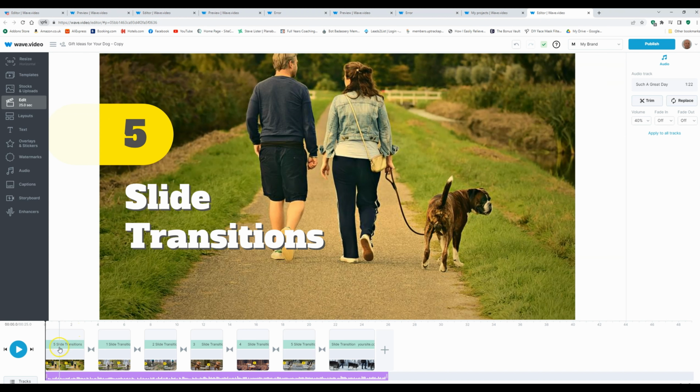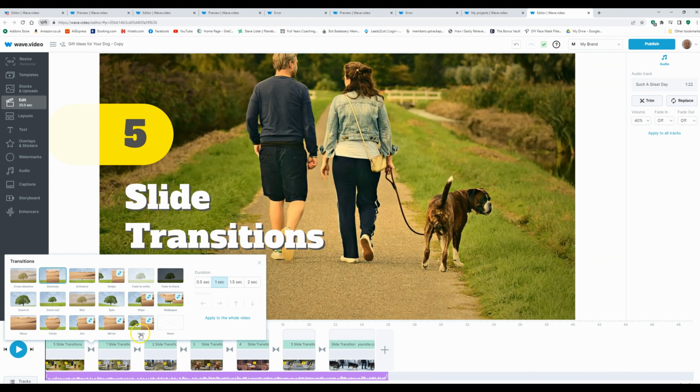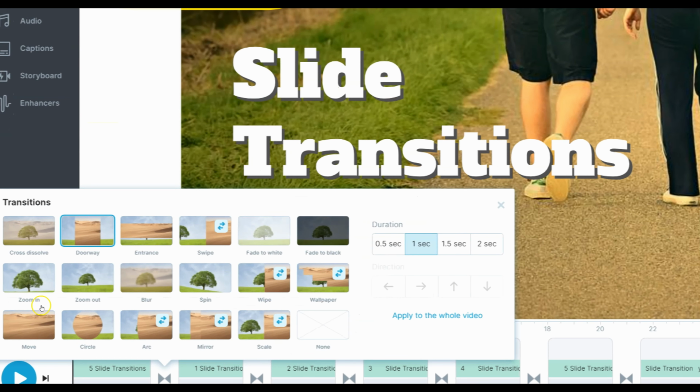If you go down to the bottom of the screen where the timeline is, you'll see between the slides these 2 little grey coloured triangles, and as I put my mouse over the top of them it says doorway change transition. So this is a doorway effect, and if I click there, you'll see it brings up a little panel with lots of different transitions on. I'll just zoom in for a second and have a look at these. These are the transitions that are available in Wave.Video.